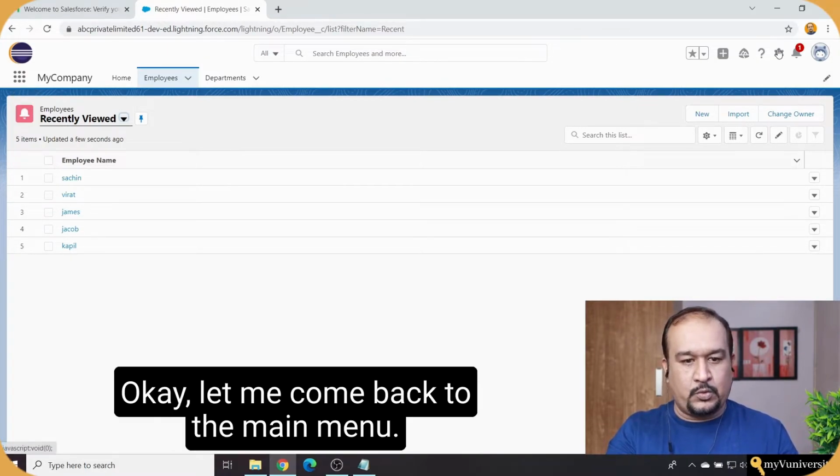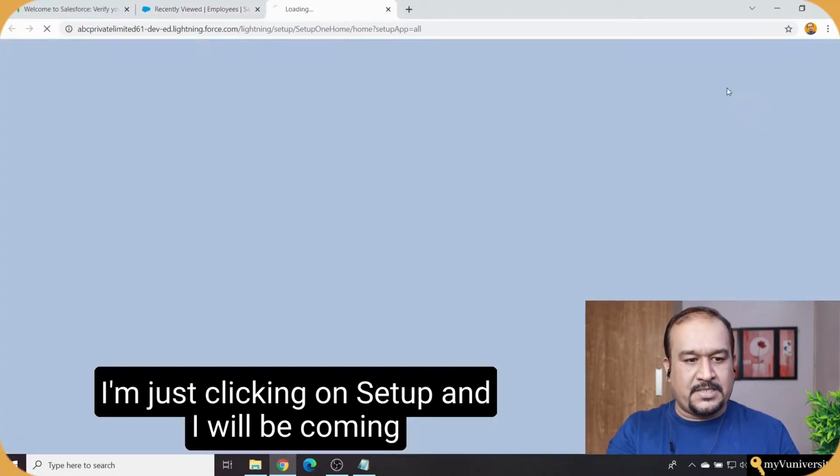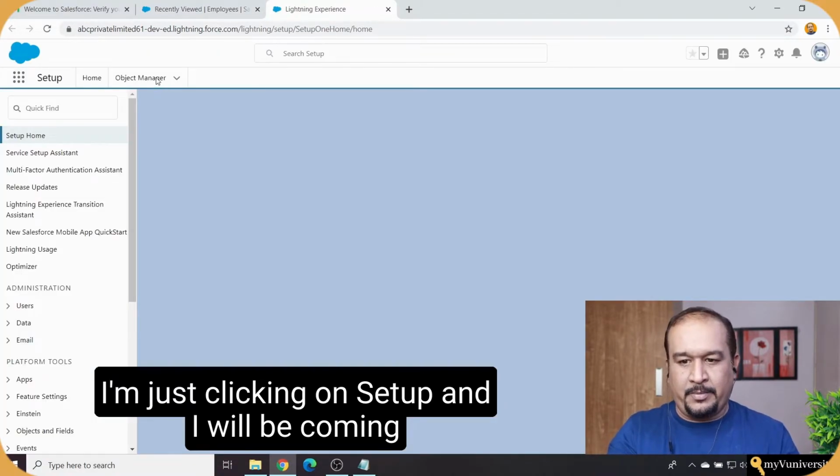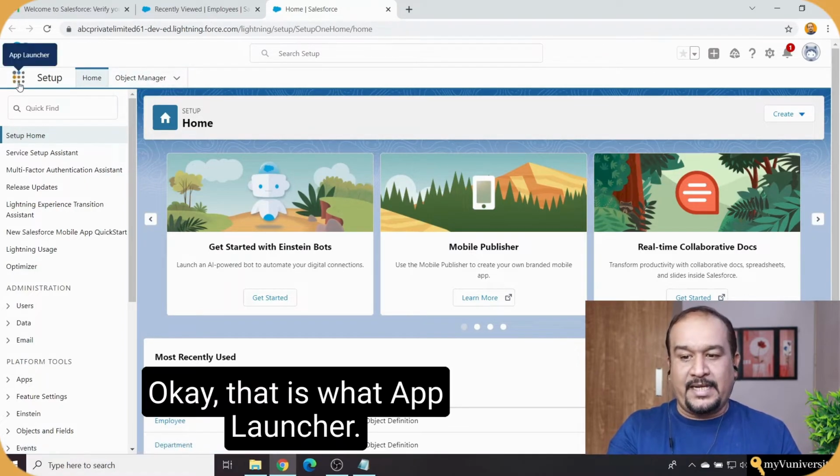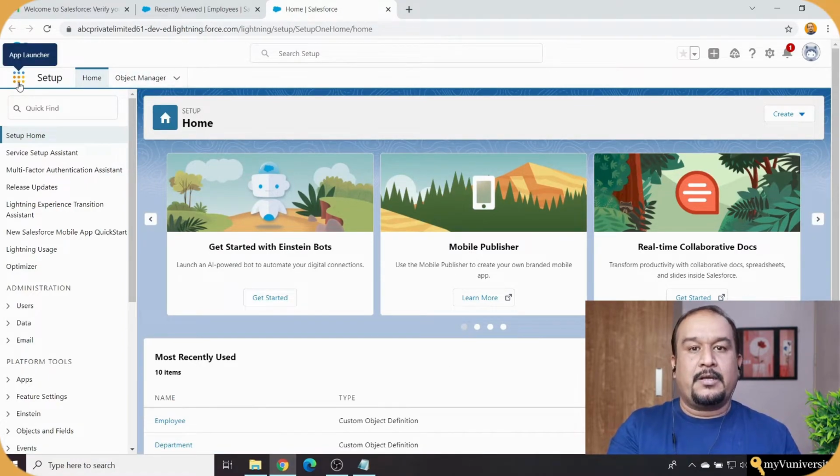Okay, let me come back to the main menu. I'm just clicking on Setup and I will be coming back to the main menu where I was already. Okay, that is App Launcher.